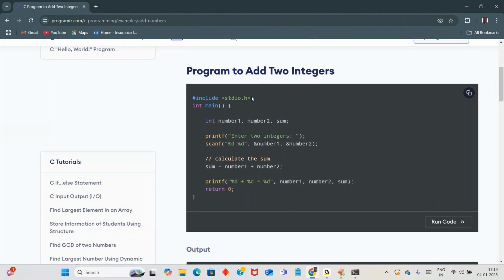Every time we have to give the header file, every time we need to provide this particular part, every time we need to give curly braces to open the block of statements, each and every time we need to provide the data type to store the values. And then for the printf, at last you can see the semicolon here.